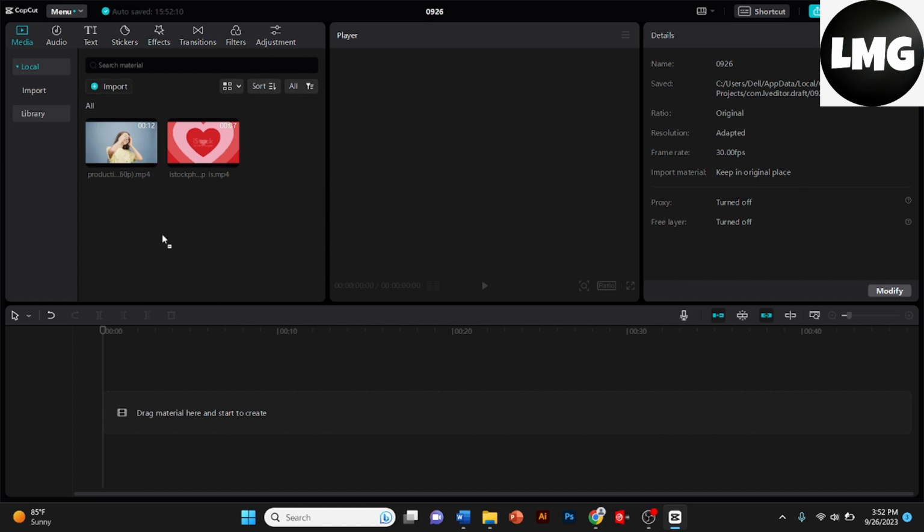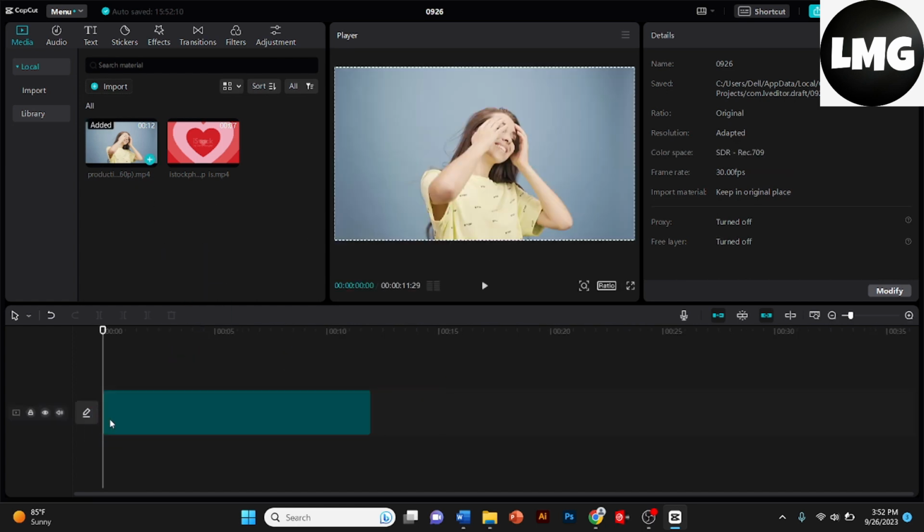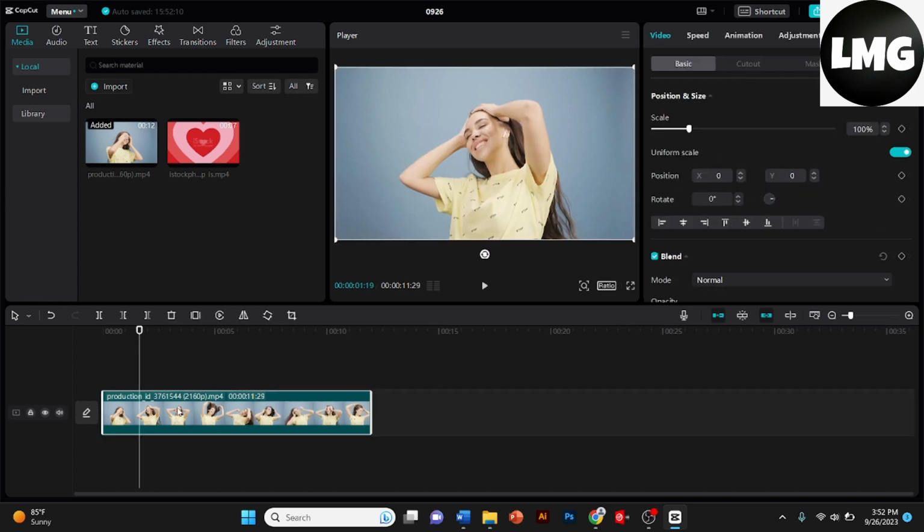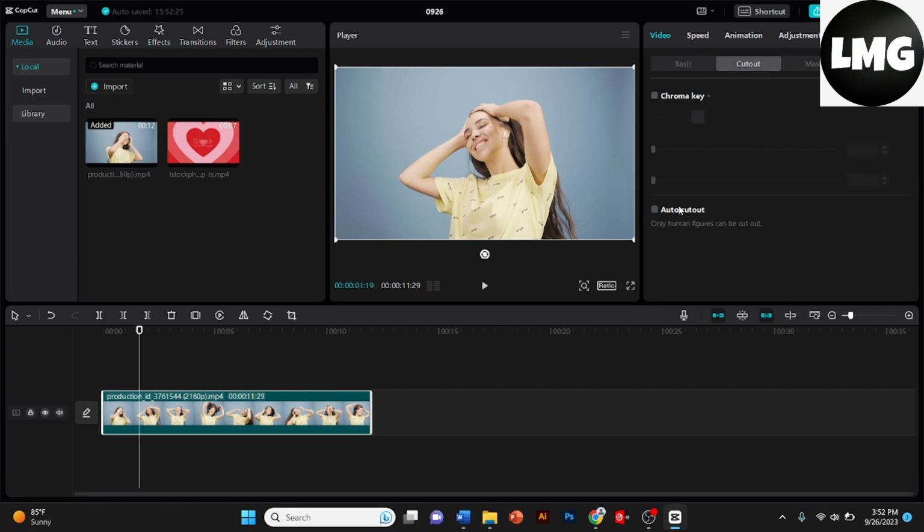First of all, let's drag and drop the video into the first layer, and this is our video. Then we need to select the video. Make sure your video is selected, then click on cutout, and here you will see an option of auto cutout. Click on it. It's processing.